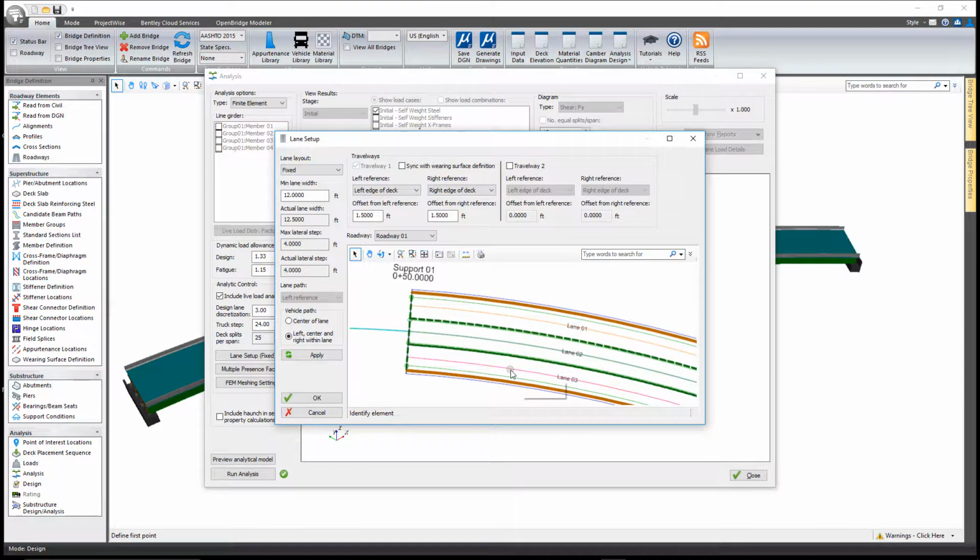Now once I apply that value and zoom in here, we can see where in the fixed methodology those 3 lanes are located. So it tells me that I have 3, what I ended up with were 12.5 foot wide lanes, and it will set the vehicle path to consider the left, the center, and the right side of each of these lanes.